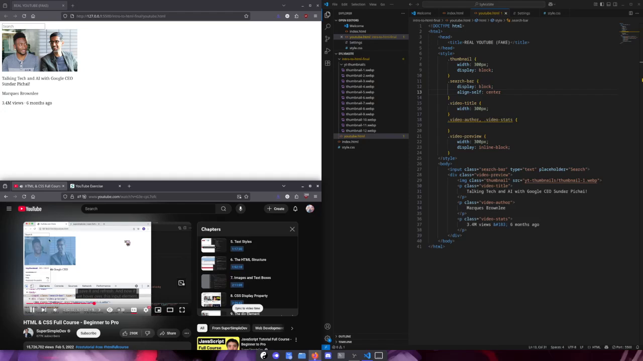Now if we hover over this input element, we can see that we forced it to take up the entire line. Next, we're going to create another video preview beside this one. Because this is inline block now, we can put another div here.